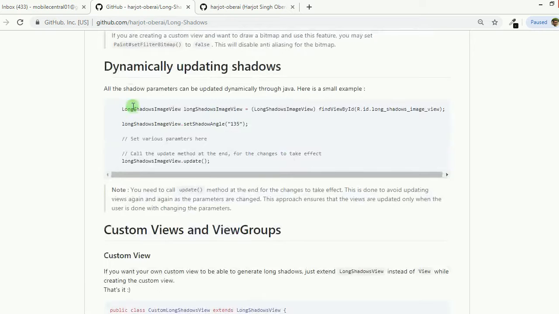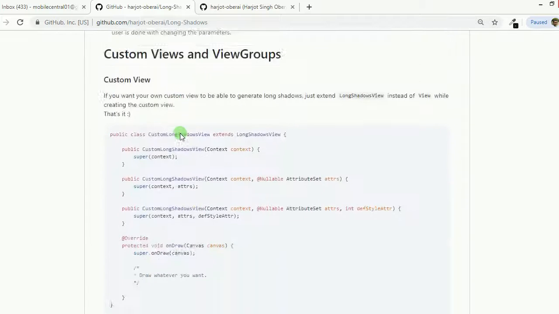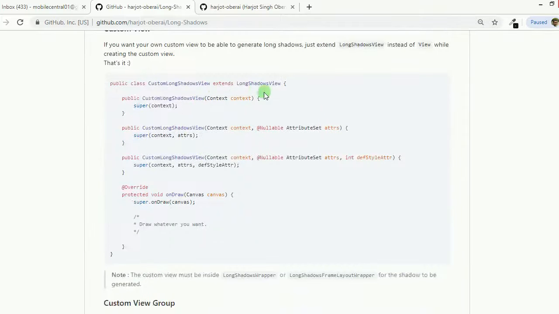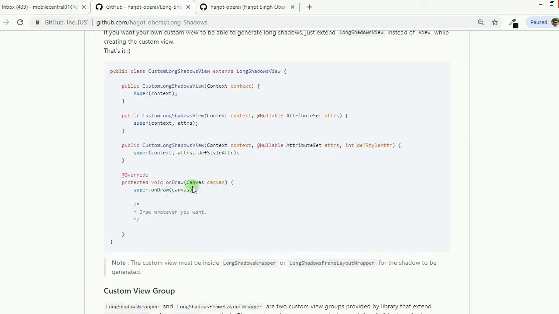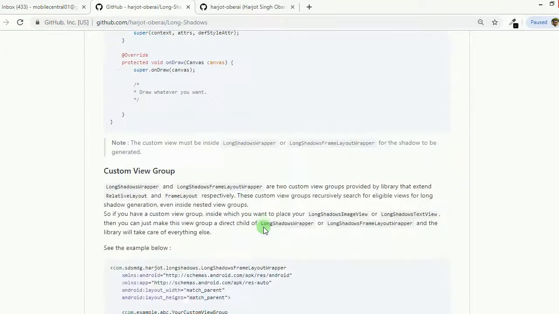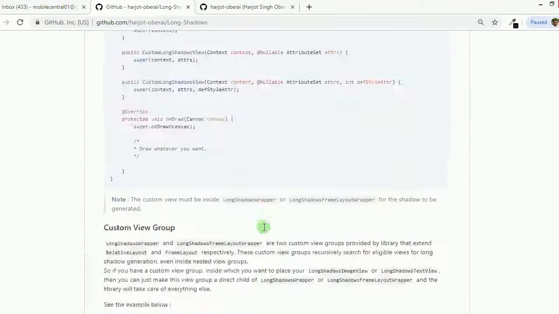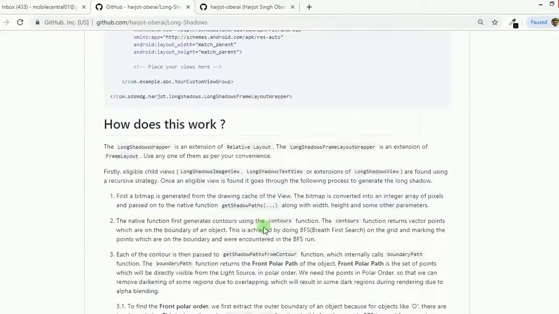Another thing is, now here is where the coding part comes in, as in the Java part. You can actually have dynamic updating of shadows done through the basic functions, or sorry, methods that have been introduced here. Custom views and view groups. You can have custom views. You can simply extend the long shadows view, which is a class that they have created, and use the canvas class to then draw canvases. So a lot of work is already done here. You just need to use this library.